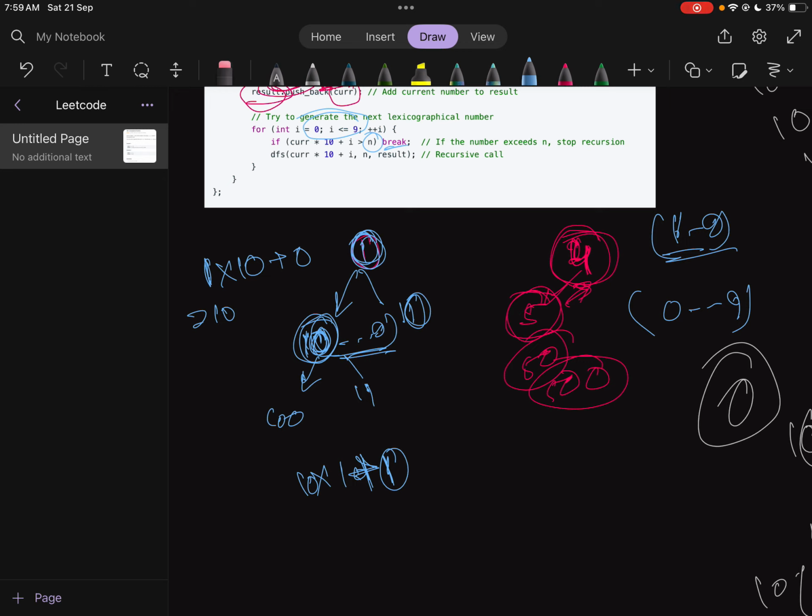So that's why I is equal to 0, I less than equal to 9, I plus plus. So what I do, I will check the current number, which means the input into 10 plus I. If this is in range, less than equal to n, that means I can store this. If it is greater than n, that means we can't store this, because we are exceeding our limit, so just break from that. Else our current number is within the range.